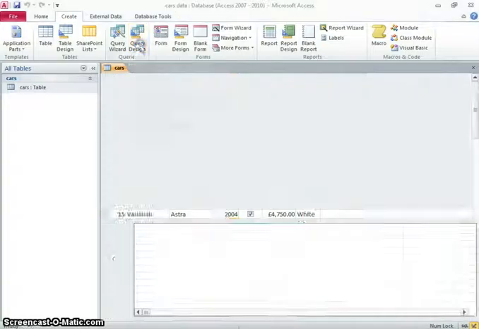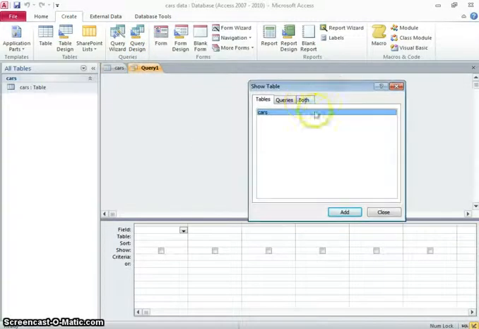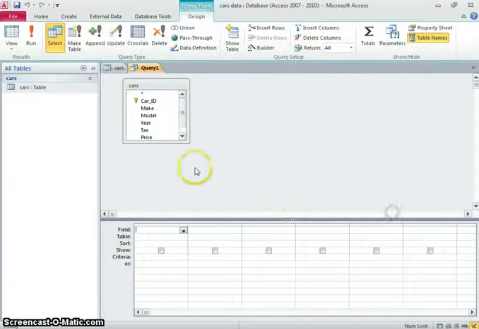So if I click on Query Design, okay, the first option I get is to show tables. These are the tables that I want to search through to find the data that I'm looking for. Now in this particular database I've only got one table, so I'm just going to add that straight on.